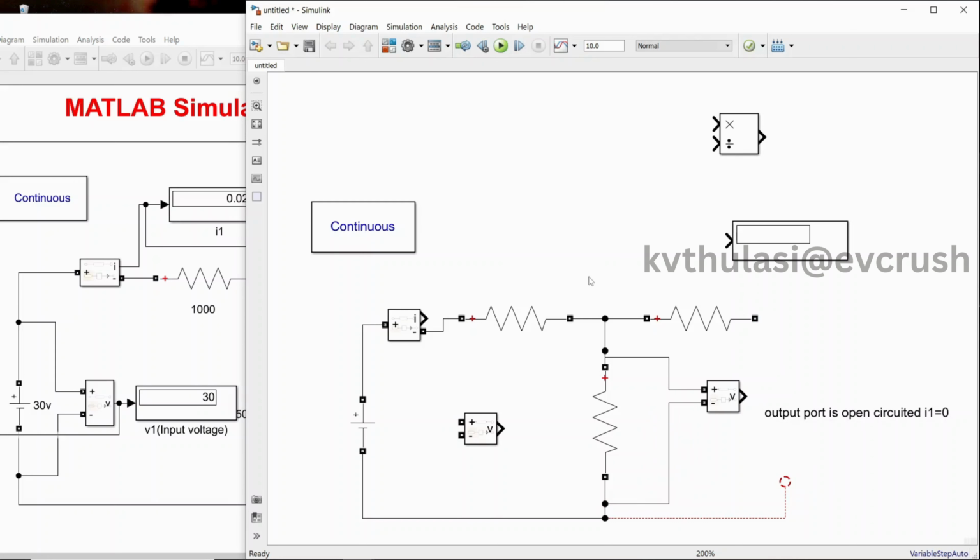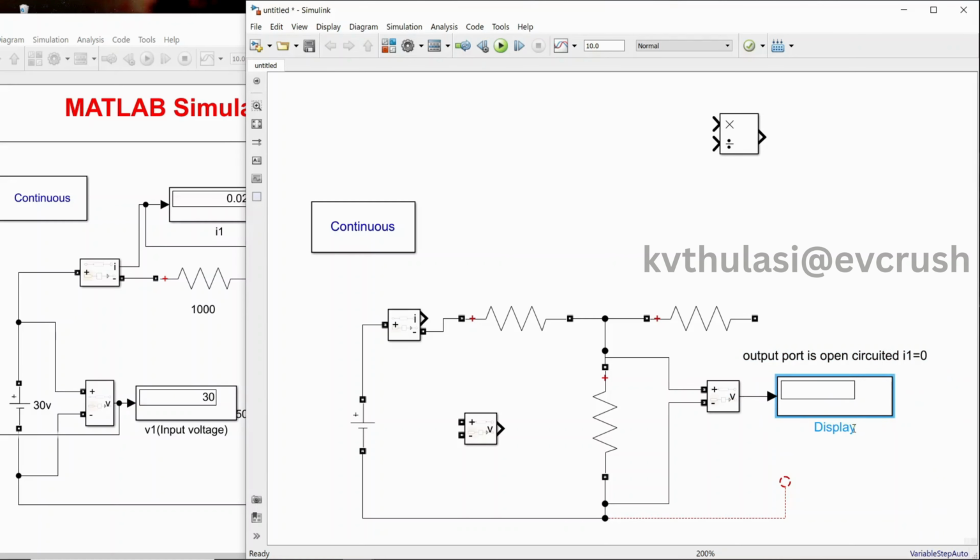Okay, so now let's try to see the output. Just connect the display here. At the display you write down, this is nothing but V2. And this is nothing but V1. So connect positive to positive. If it is black, then only it is a proper connection. Okay, so now again Control C, Control V, just paste here, and this will be acting as V1.